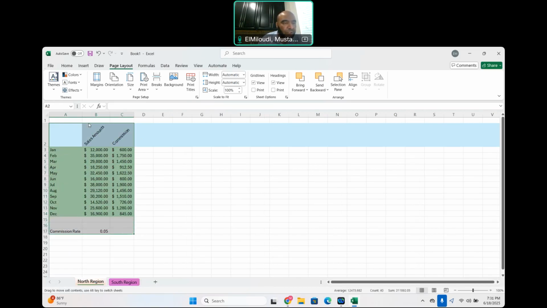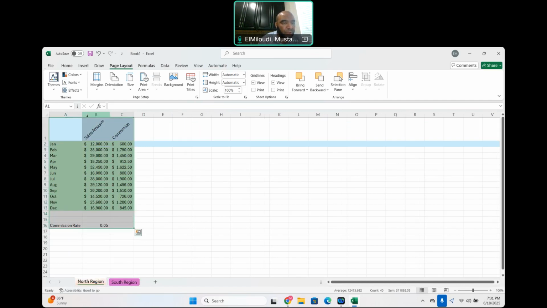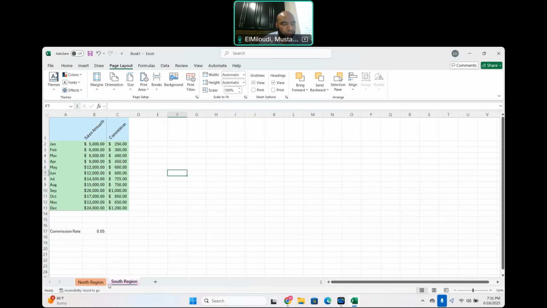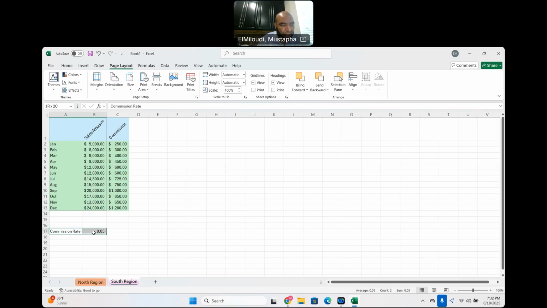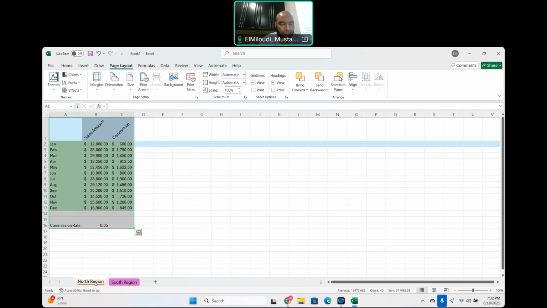So I'm going to move this one so it becomes the top. And then the same thing for this one. Okay, just want to make sure they are at the same level. Okay, so let's say I have two regions, right? North and South. I want to add them up. How can I do that?